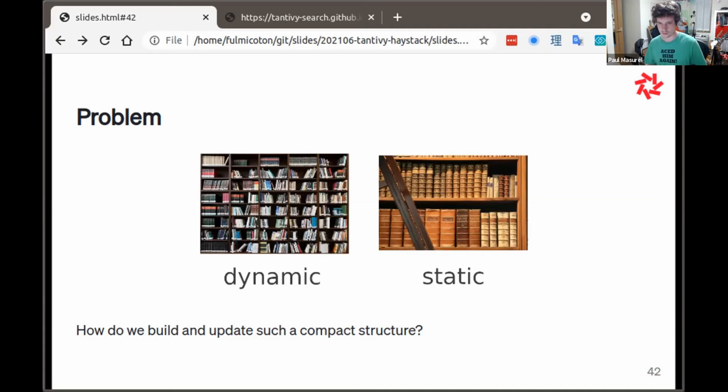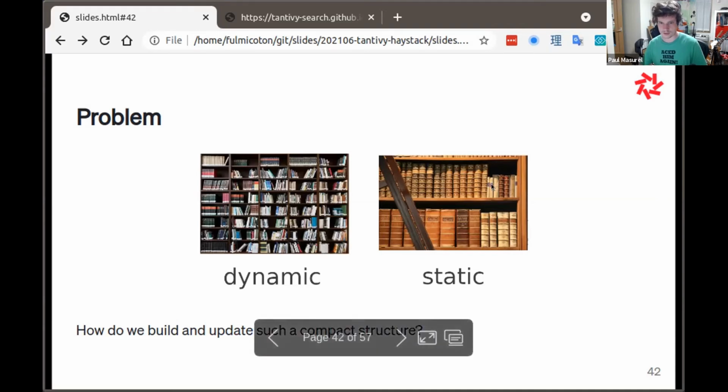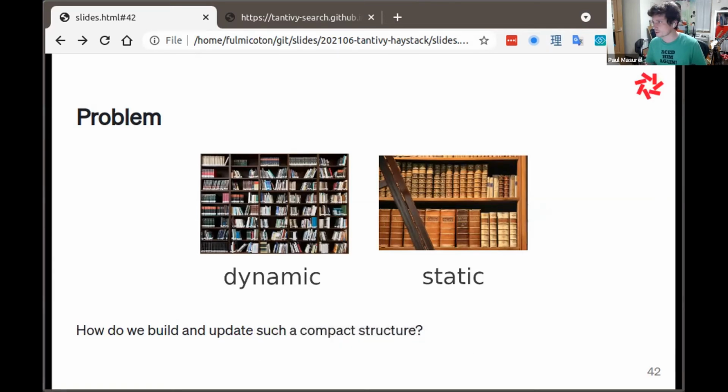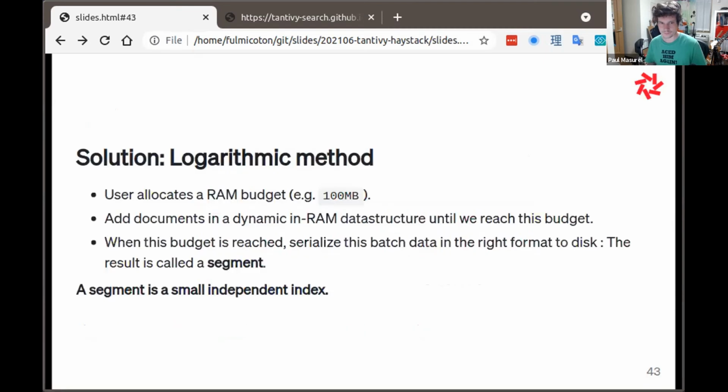So in our case, we are clearly on the side of the static bookshelf. We are extremely compressed, both in the case of Lucene and Tantivy. So we will not be able to modify the data structure. There is no way. So we need to find another trick. So the way we do that is that we use a logarithmic method, which is a trick that you probably have seen in different worlds as well. LSM trees, for instance.